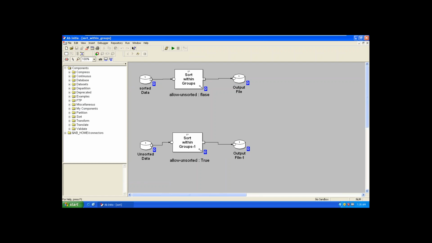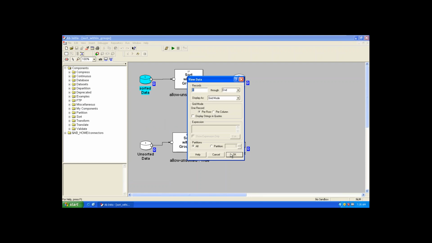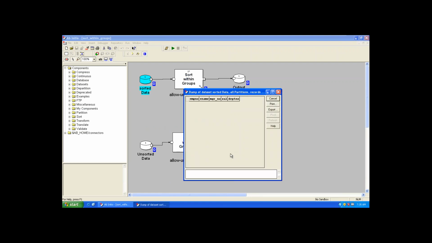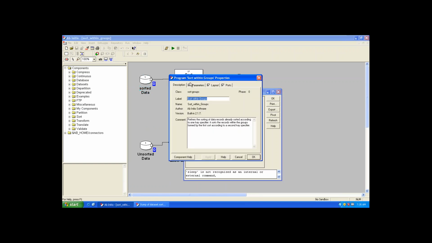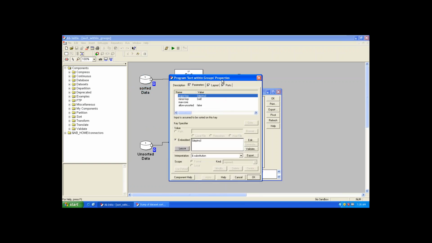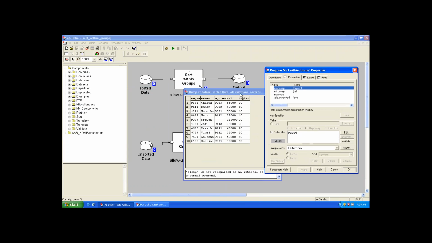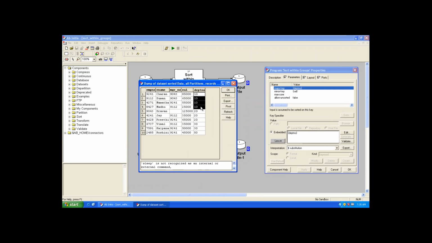Sort within groups. On department number, the data is already in sorted order: the 10s, 20s, 30 and 50. But we are expecting the sort to happen on the salary field within each department. So now the salary field is unsorted within each department.